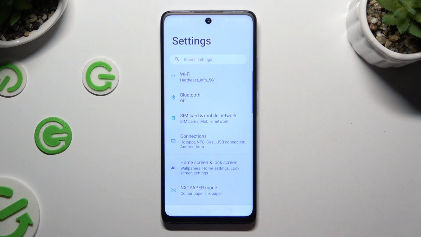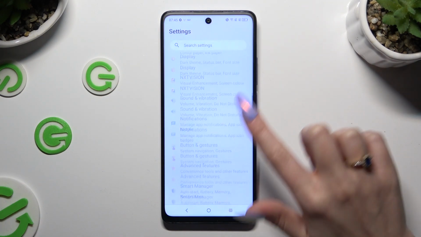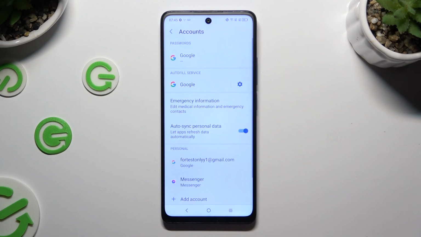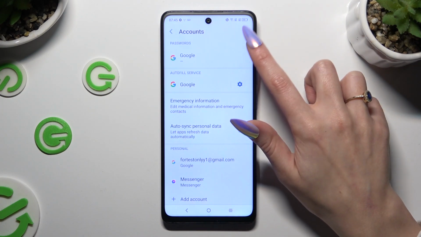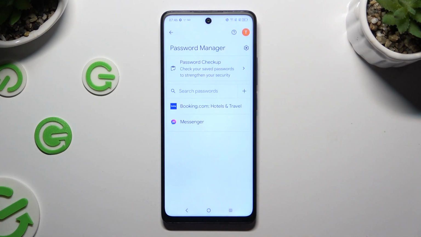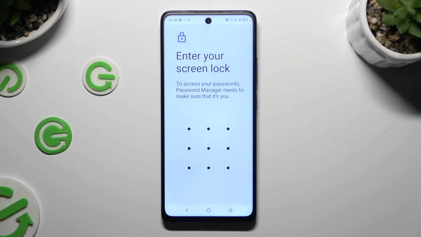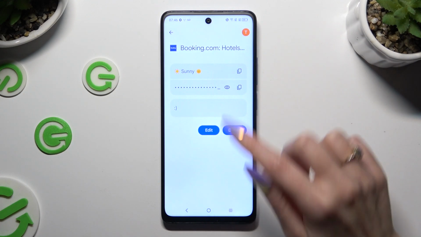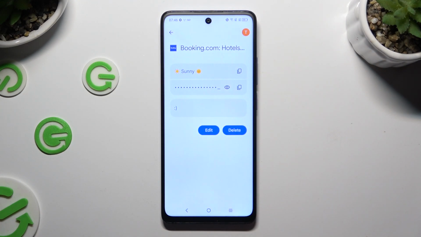Begin by going into Settings and scrolling all the way down to Access Accounts. Following that, click on Google under Passwords and click on one of your passwords that you wish to check. Now enter your current login method and last but not least, select this eye icon next to your password to make it visible.